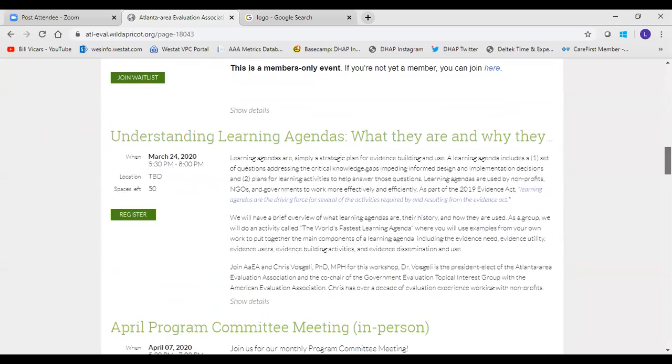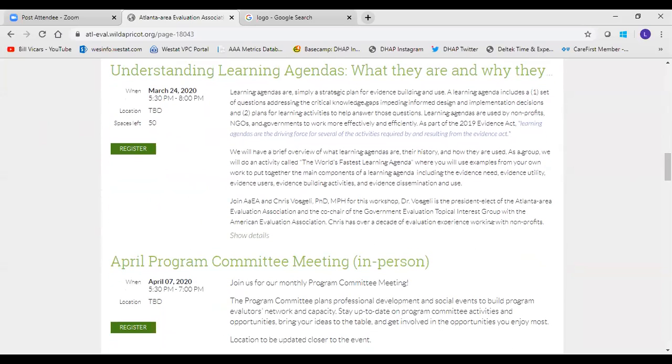Oh, there we go. And as you all know, the federal government is really pushing forth with evidence-based decision-making, and so this is related to that. This is an interactive workshop to help you, if you bring your own information and program, to think about how to do this at your own organization.